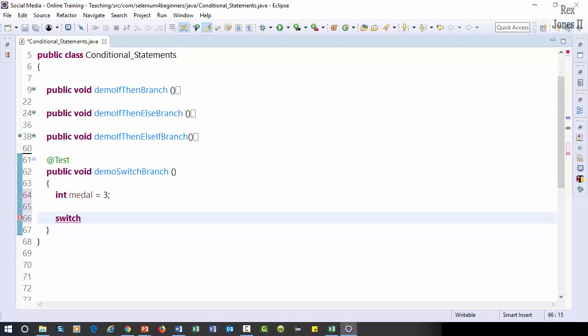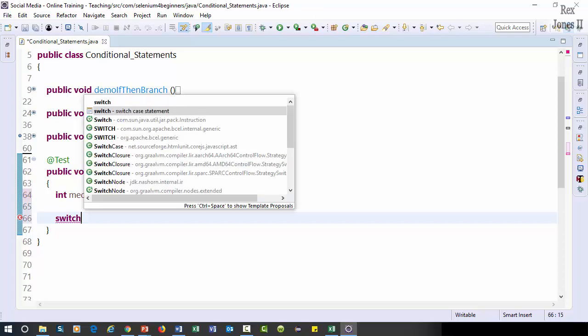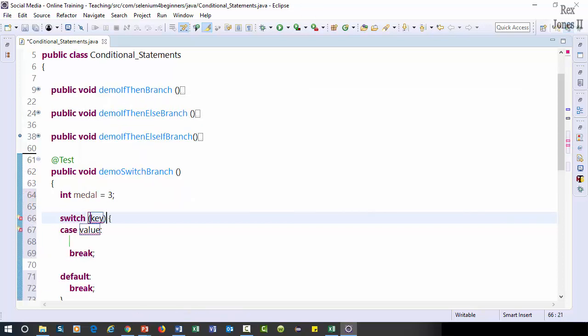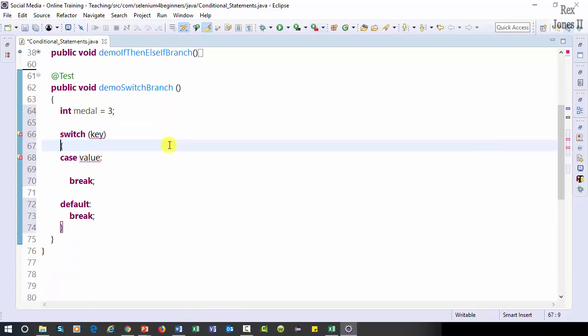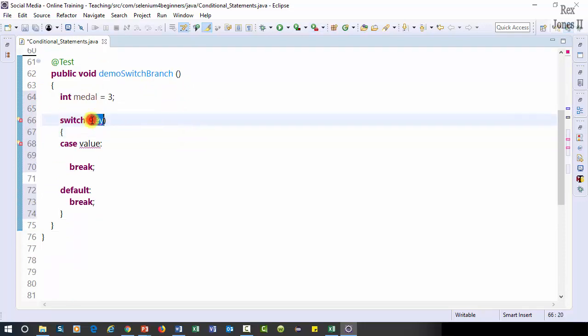Just like the if statement, we can choose to write our switch statement from scratch or use IntelliSense. I'm going to use IntelliSense by pressing Control space, then select switch. We change key to medal. So far, we have switch and our variable, which is medal. The purpose of switch is to test our variable by finding the value. Right now, we have hard-coded our value to be 3.